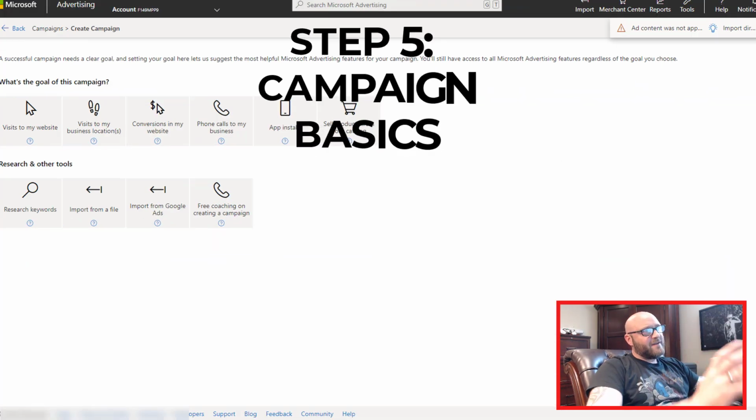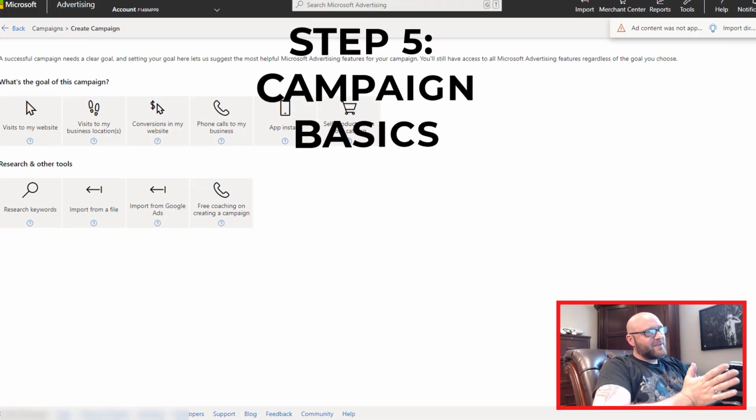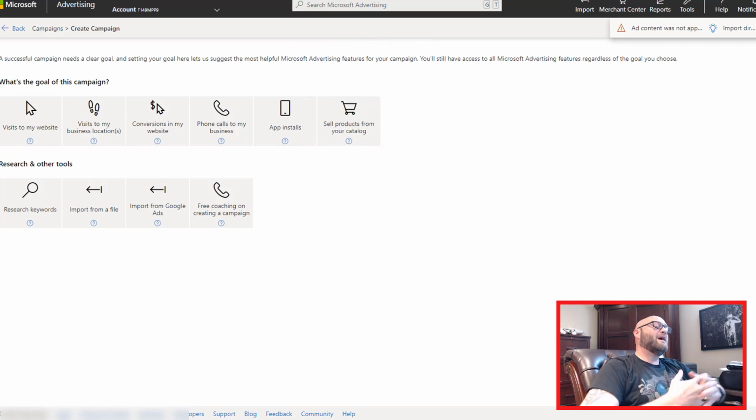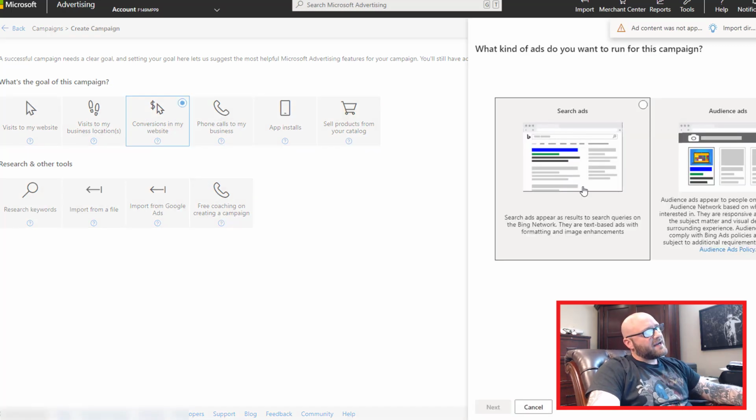Okay, step 5, campaign basics. Let's set up the campaign quickly and show you how I set up my testing campaigns on Microsoft Ads. First of all, you go into your Microsoft Ads account and you click Create Campaign. Next, I'm going to be going for conversions. We're going to do search ads. Later on, you can scale with audience ads. I won't talk about that right now.